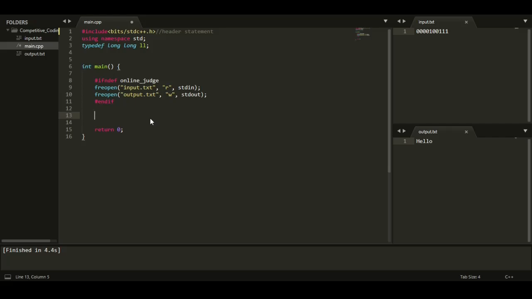What I'm gonna do is take two space separated integers as input. Space separated integers are something you will come across in daily life while doing competitive programming. First I'm gonna declare two integers, a, b, then cin a and cin b. If I give 3 space 4, it will take variable a as 3 and variable b as 4.